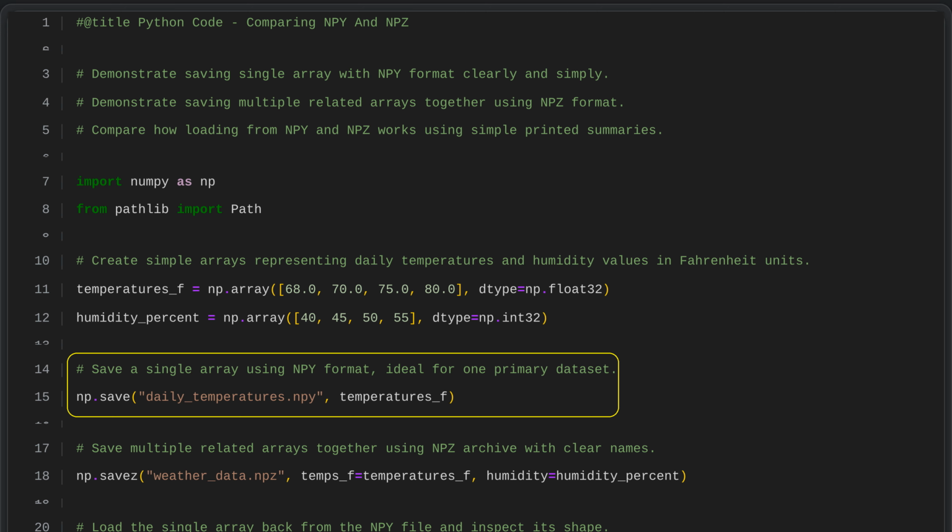We use the NumPy save function when we want to store a single main dataset efficiently. In this example, we save an array of daily temperatures called temperatures in Fahrenheit into a file named dailytemperatures.npy. This file format is designed for storing one array and makes it easy to load that data back into a program later. Overall, it is a simple and effective way to preserve a single array for future use.